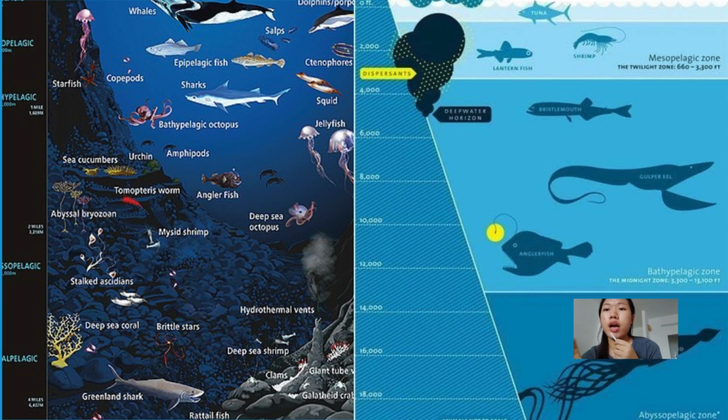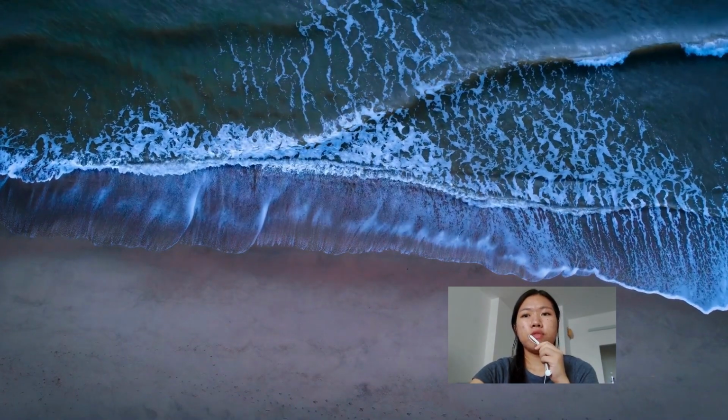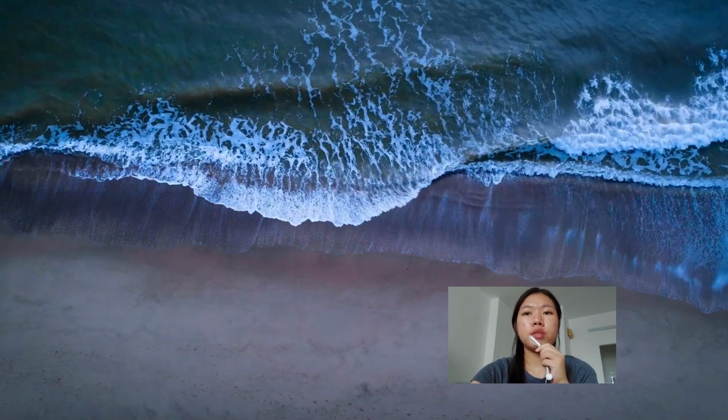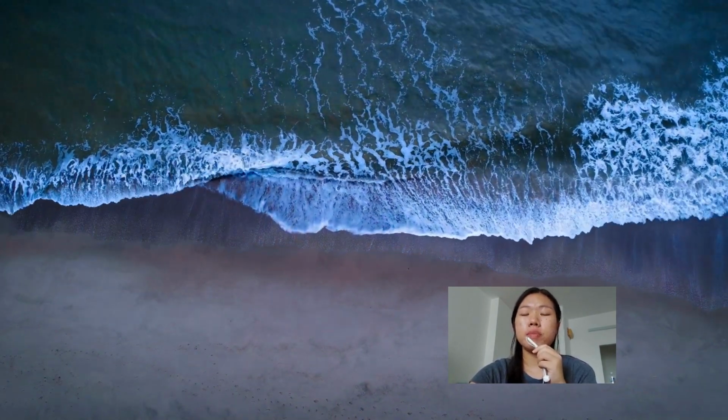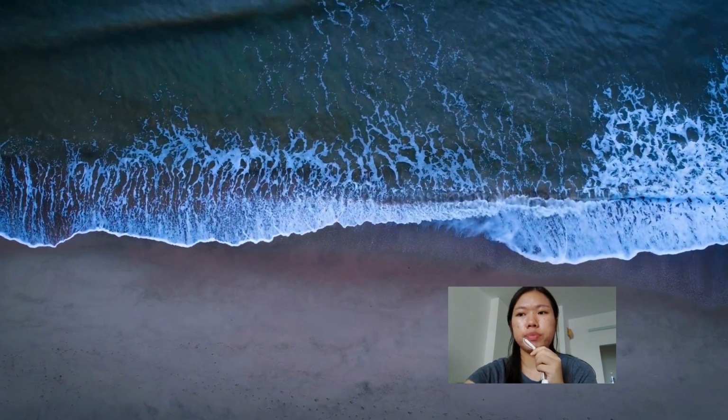The fourth zone is the abyss zone, ranging from 13,000 to 20,000 feet deep. The last zone is the deep ocean trench, ranging from 20,000 feet and deeper. All these 5 zones are characterized by different physical properties, including light availability, pressure, and temperature.